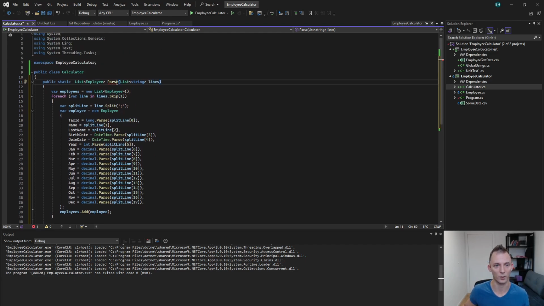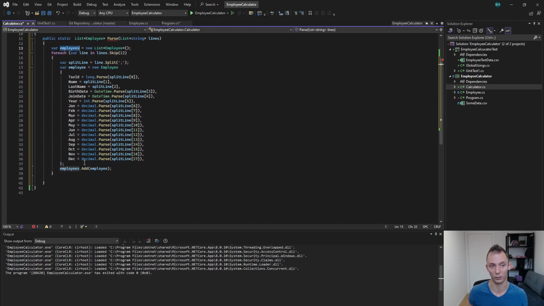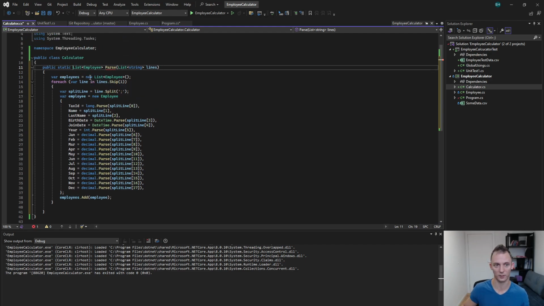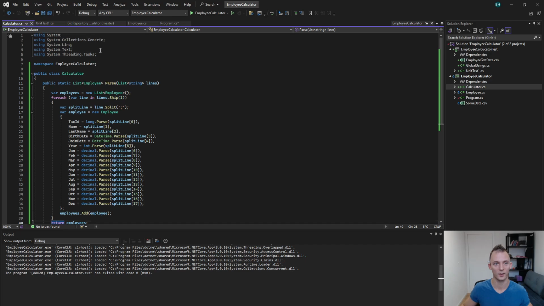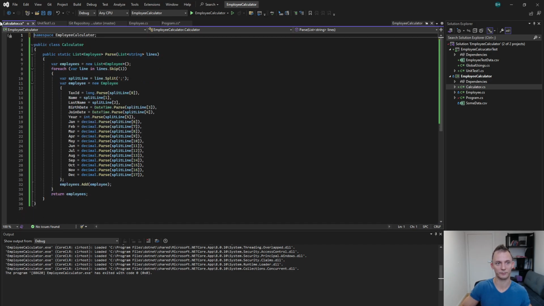Okay. So now what does it say? Not all code paths return a value. Yeah, I need to return something of this type, a list of employees. So this is my employees. I'll return those. Return employees. Okay, this I don't need.